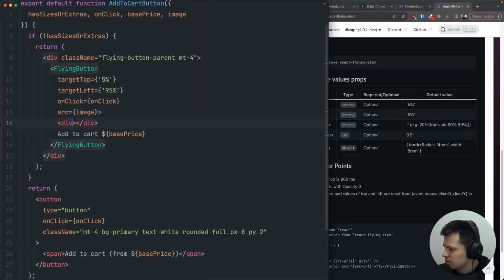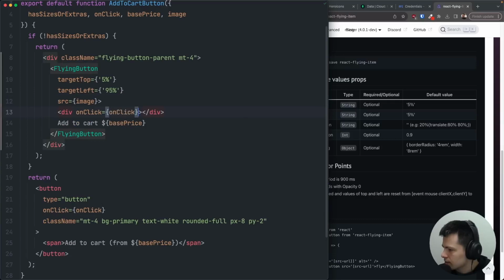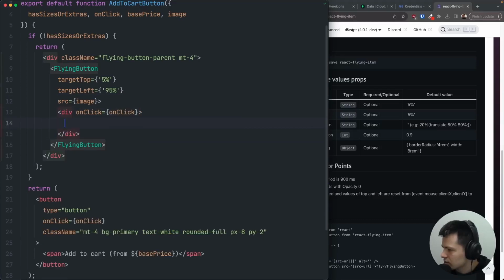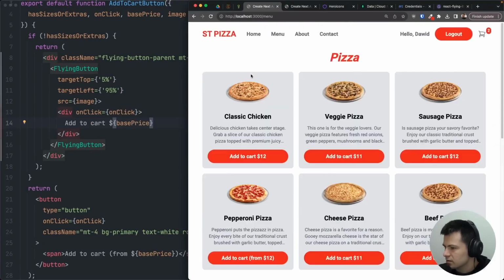Div. Let's put just a div with on click from the params. And now let's put add to cart inside, and let's see if this will do the trick. Yeah, now it adds to the cart. And it even shows this added to cart.